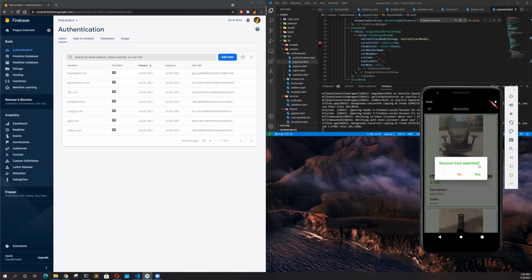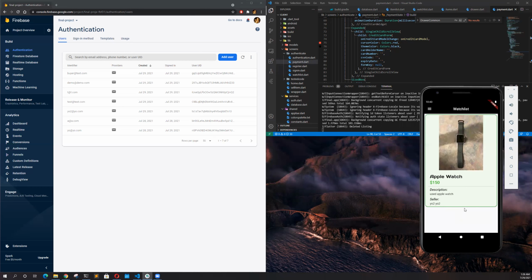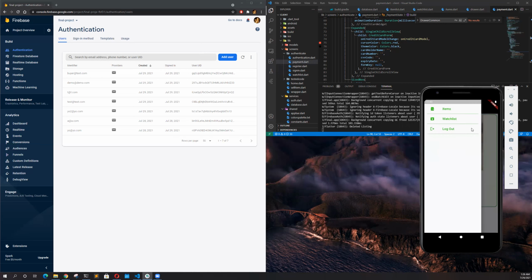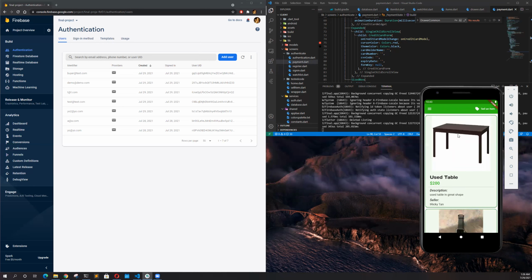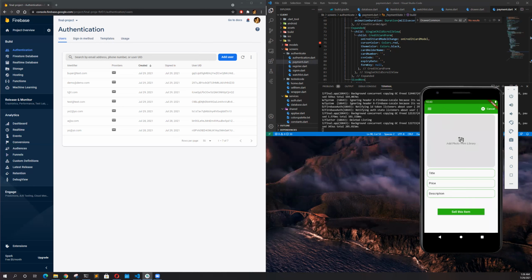We can go ahead and remove from watch list. So I can just say yes, remove from watch list, because at this point it's already been sold. The user's been notified, so I can continue watching this here. This user functions exactly like the other user. I can go ahead and buy something here, or I can always just select and make my own listing.